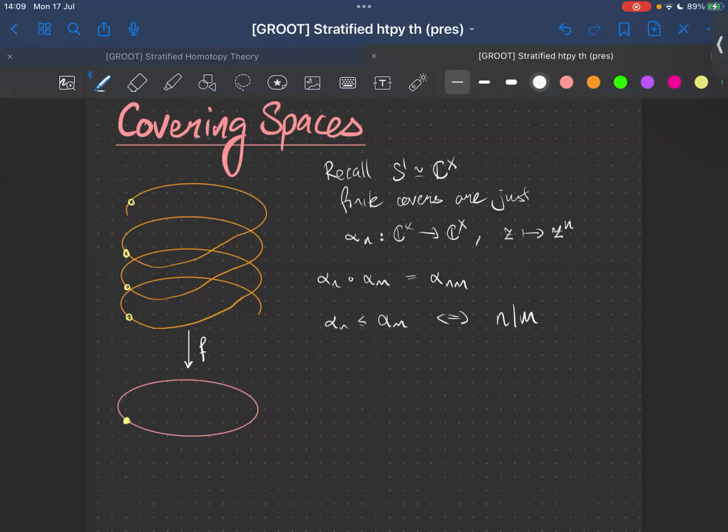That doesn't quite work out in terms of the colimit. There's some weird things going on, but we do have something that plays that role, right? We have a universal cover given by what I'll call alpha infinity from R to C cross. This is why it doesn't quite work out. We've got this R here instead of a C cross, which just sends t in this case to e to the 2 pi t.